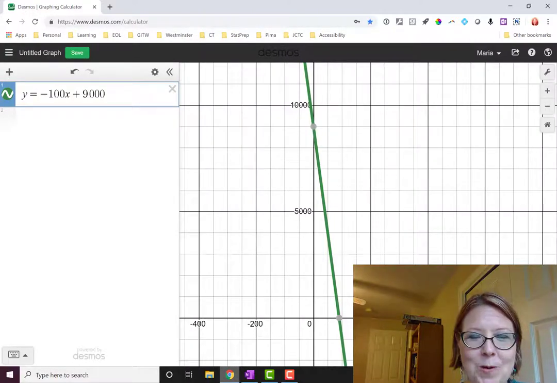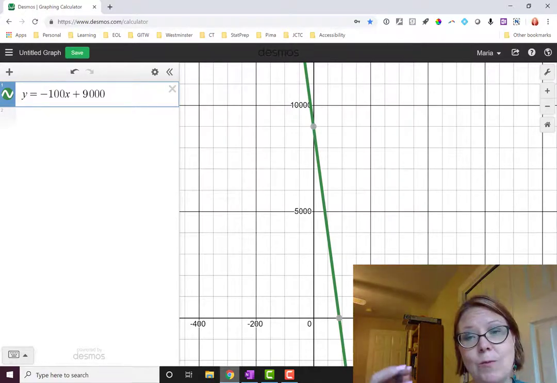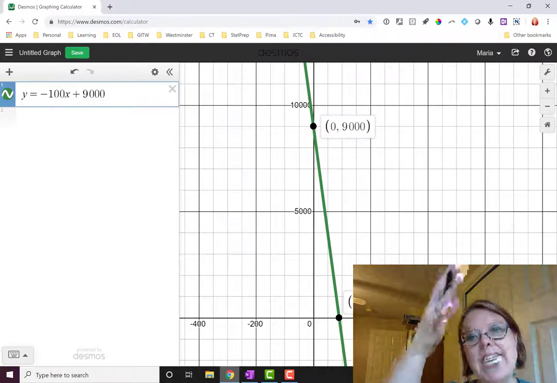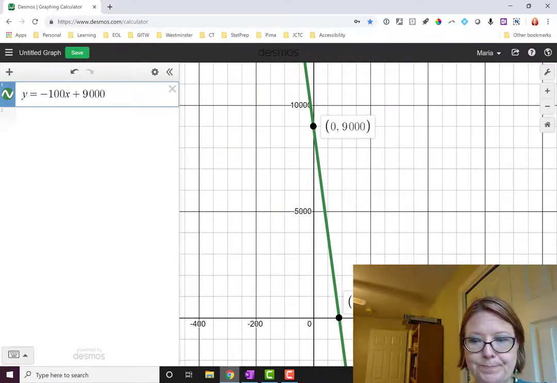We're going to start with the problem negative 100x plus 9000. We can see a graph on the screen. We have a y-intercept on this graph of (0, 9,000), an x-intercept of (90, 0). It's a line that is steeply decreasing.